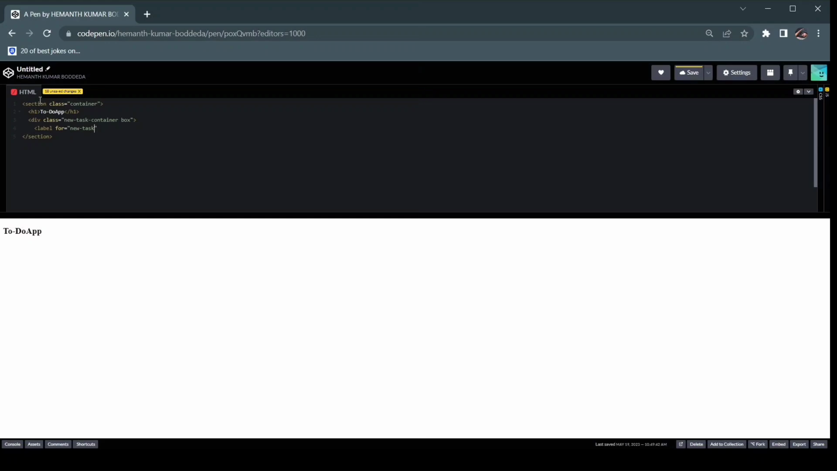Then, what is the new task name which we are going to give? It is add task. So this is the label which we are going to create. You can see the output itself, right? We have closed the label tag also.